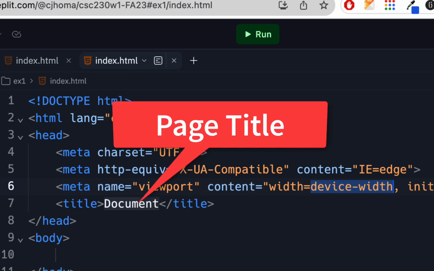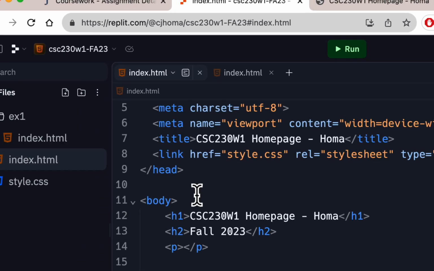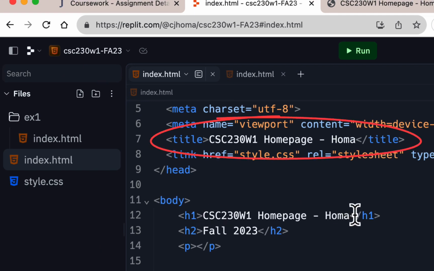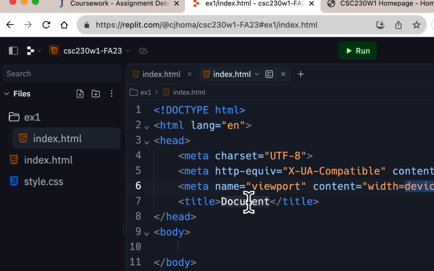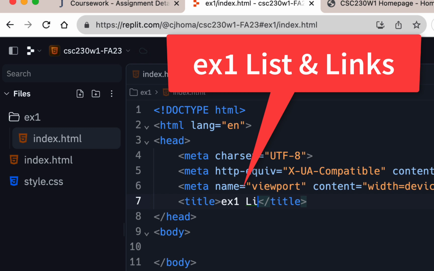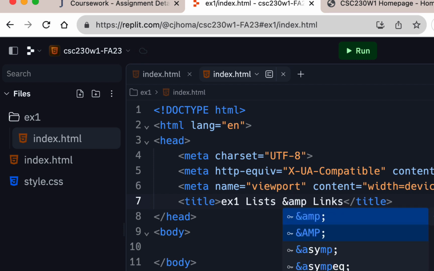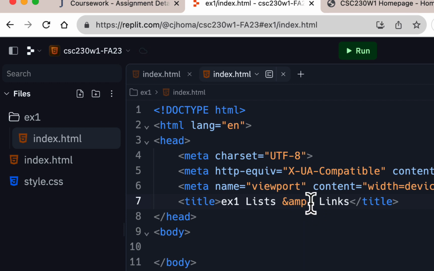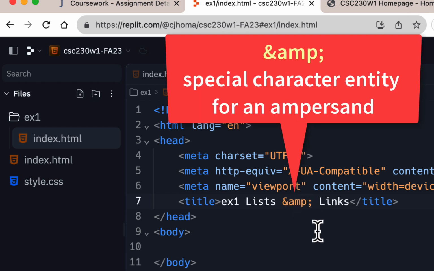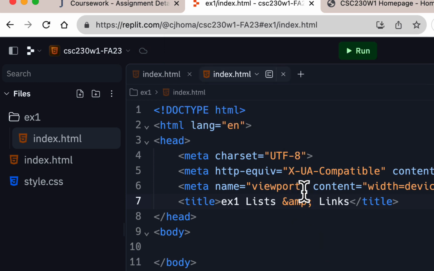Now, we put a title on our other index. Remember, you could go over to your other index, and it was called CSC 230 homepage with your name. For here, you're just going to put a title and call it ex1. You could put lists and links, because that's what's going to be in there. If you put an ampersand in there, I think you can get away with it, but sometimes you'll see &amp; with a semicolon, because that's a special character for an ampersand. You could do that as well. That'll just show up in your title when you see that page.